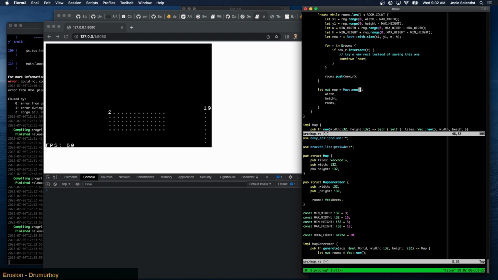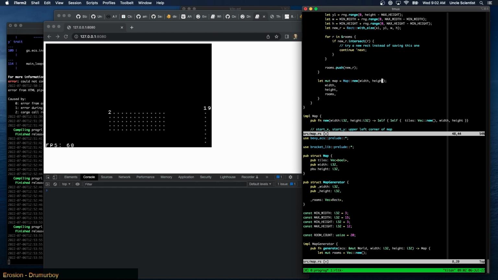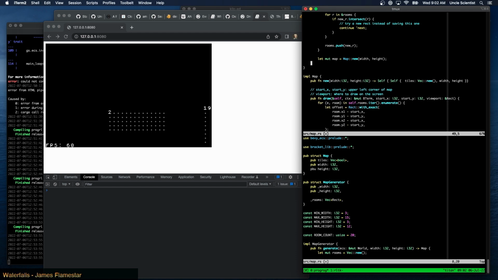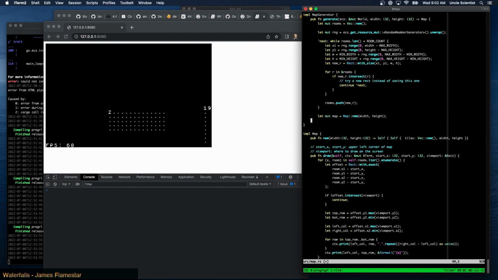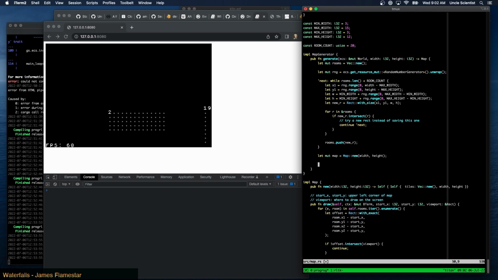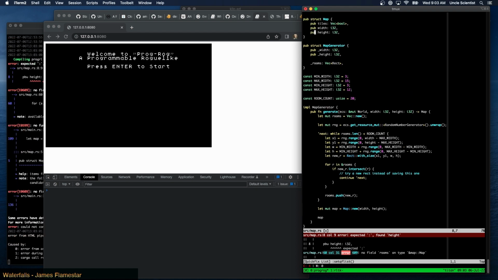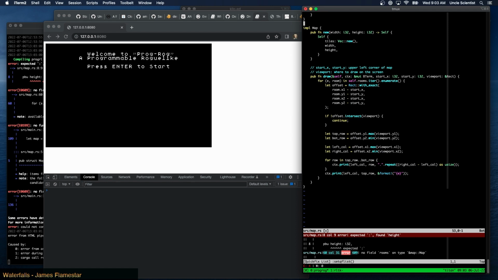So we have width and height here. And then we're gonna have a, and this just returns map. Right. Still not happy with whatever I'm doing. Oh, that's why. Okay.